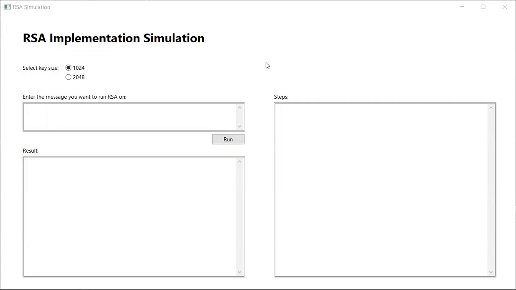And we all worked together to generate this solution. And this is the corresponding simulation that we came up with, and I'll walk you through it right now. So let's say we chose the key size of 1024. We want to write the message that we want to run the simulation on. The simulation basically takes the message, encrypts it, and then decrypts that same encrypted message, and we see how we get back the same message successfully.